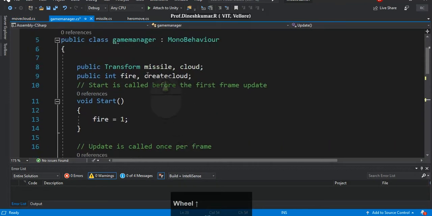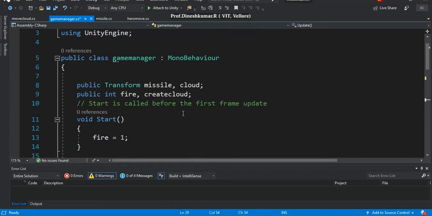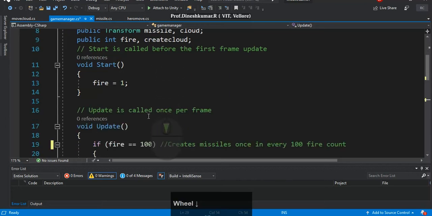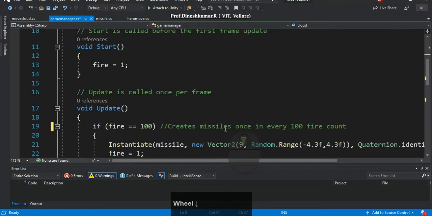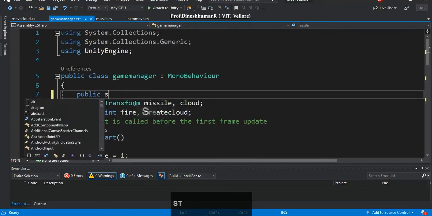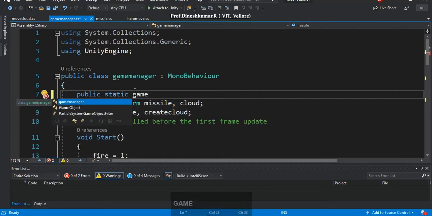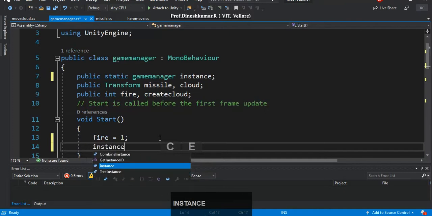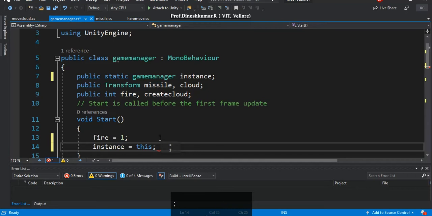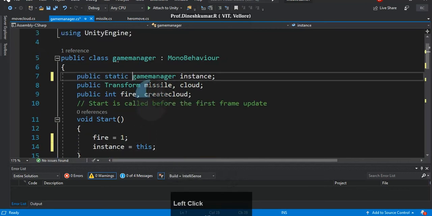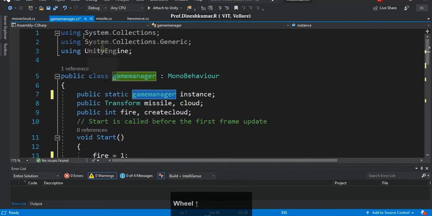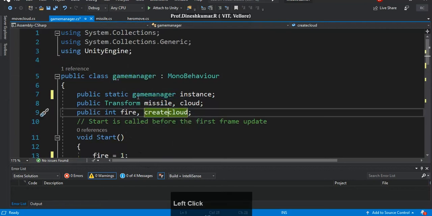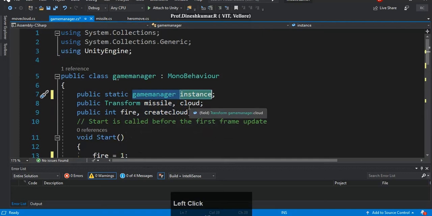Before we go to that, let's talk about declaring this as a singleton class. Now I can type here: public static game manager, the same name, and I'm going to name it instance. So public static game manager instance. Then inside void start, I give instance equal to this, which means that from now on you can access any variables in the game manager script from outside the script also. So now you can easily access this game manager instance from other game objects.